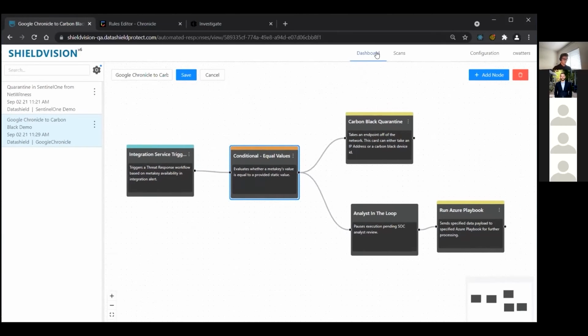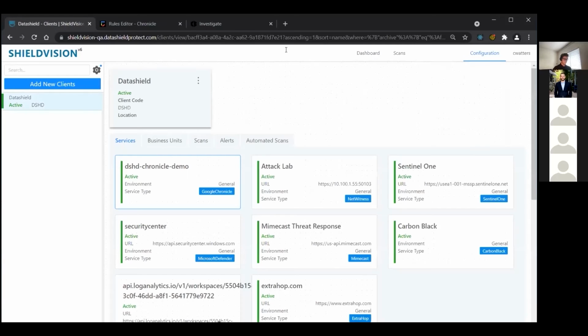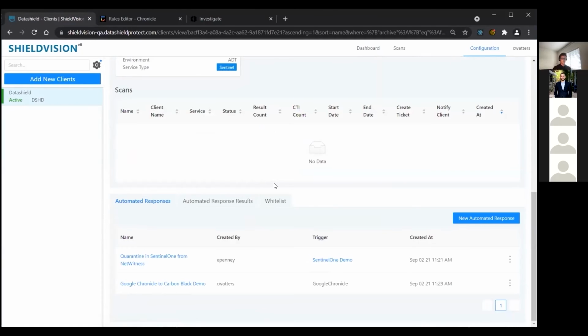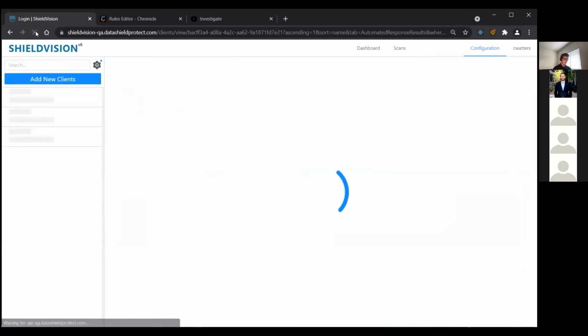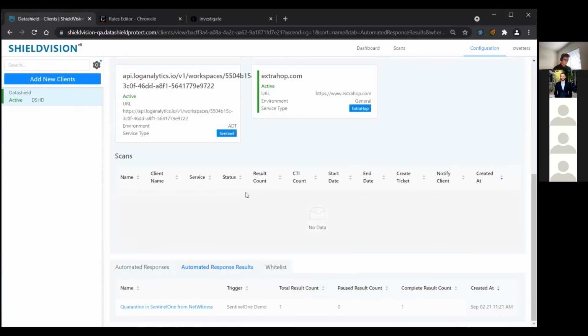So from here, we're going to go back to this client's page. And for this integration service, we have a slightly different UI for viewing the results, rather than being a scan result, as it is not an automated scan. For this one, it's actually going to show up in a slightly different place. So there's some work going on in the back end right now, and we expect that this will repopulate with that shortly.